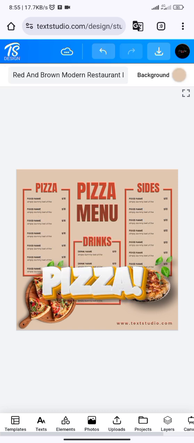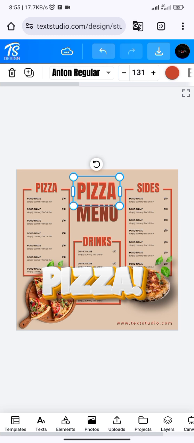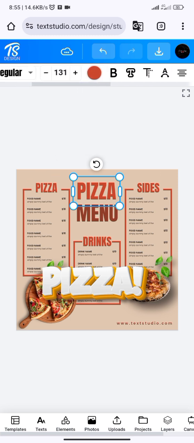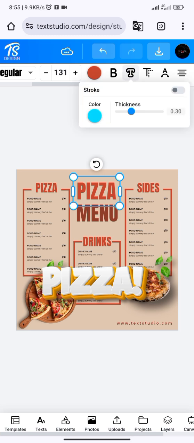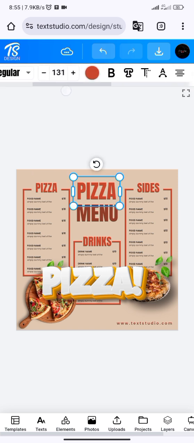Now let's do that for normal text. So we click on this pizza and then we click on the letter B. You can see the pizza is bold and then we can click out and then we can add stroke. All right, so this is where you add stroke. Whatever stroke you want to have on your design, you can add stroke to it and you are good to go.